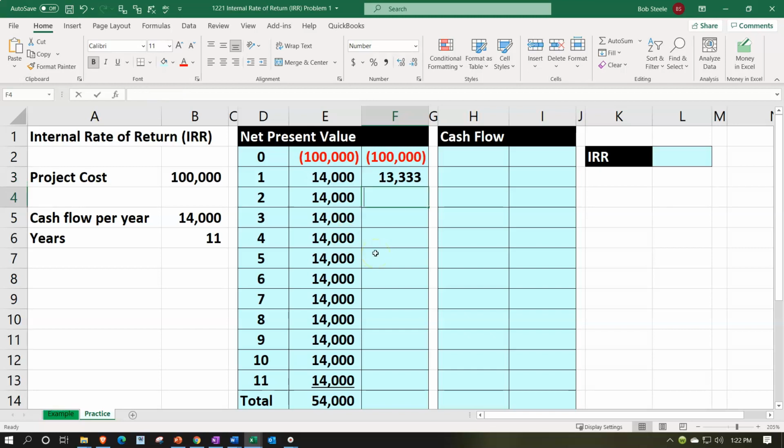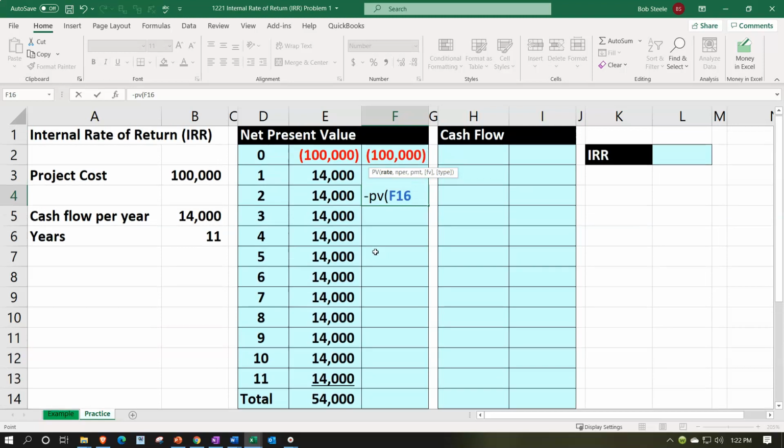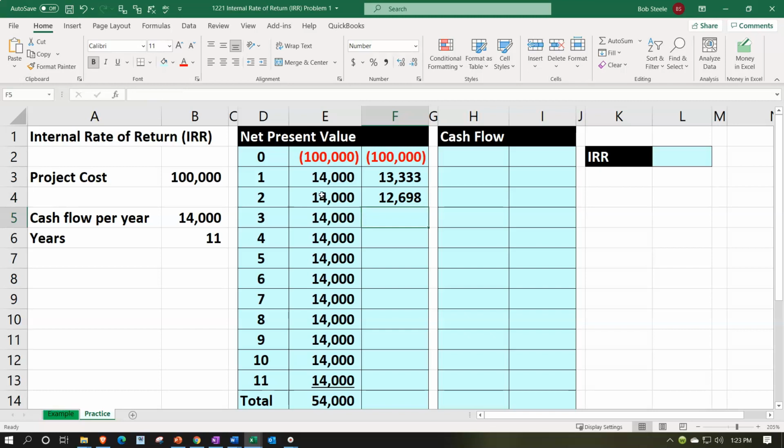Let's do it for 2 years out. Negative present value, shift 9, rate is going to be the 5% again. We're then going to say comma. Number of periods is going to be 2 years out now, comma, comma, because it's not an annuity, but present value of 1, 14,000 being the future value. Now that 14,000 2 years out has a present value of the 12,698 using that discount rate of the 5% that we just basically guessed at.